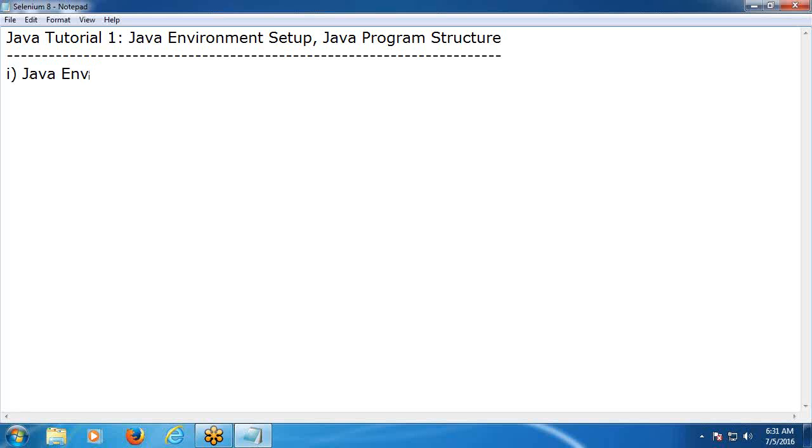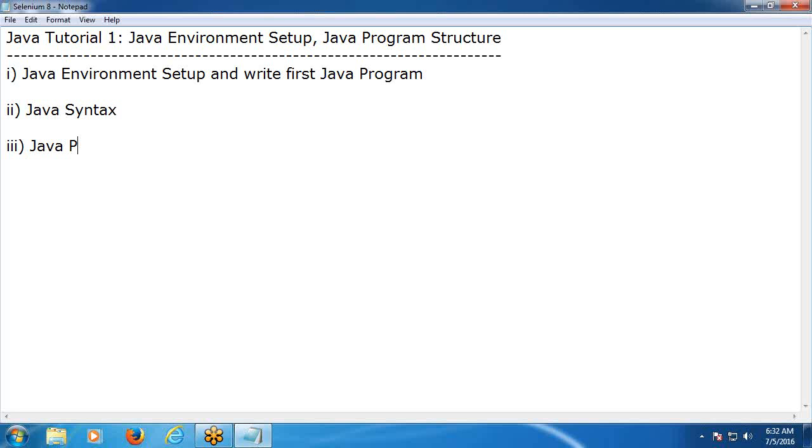Java Environment Setup and write first Java program. Next, Java syntax rules. Next, Java program structure.